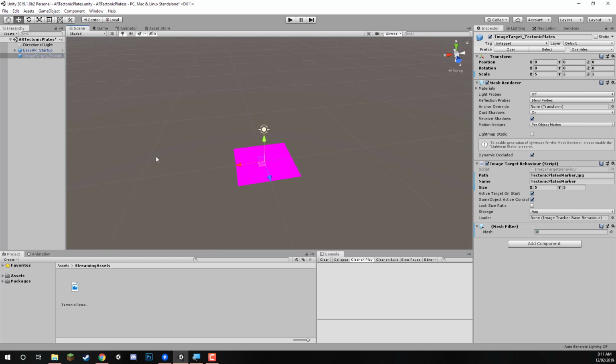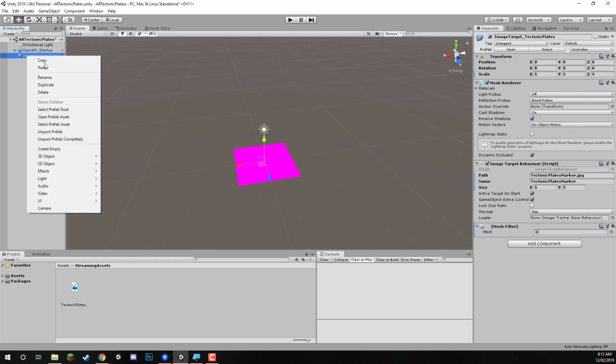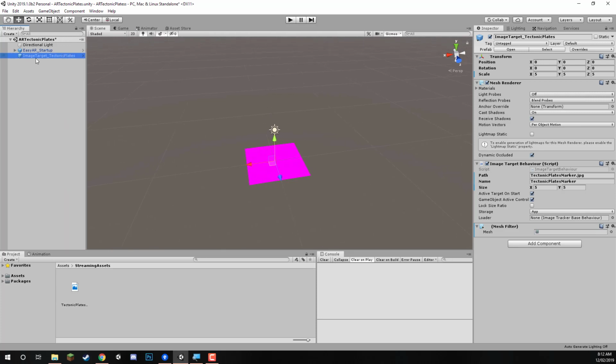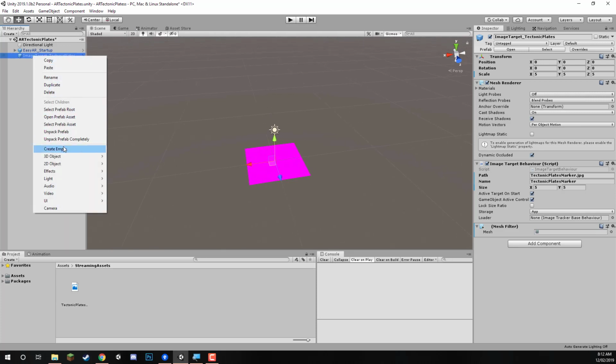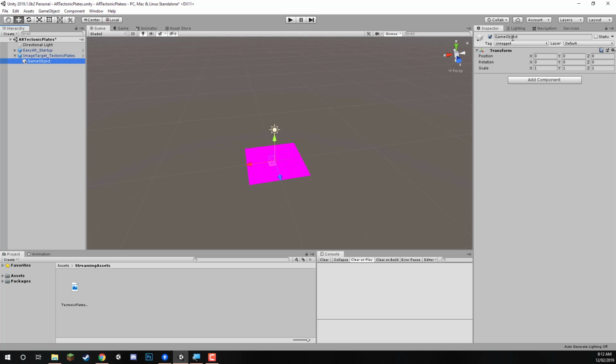Now it's time to actually start importing our models on top. To do that, we're going to right click on the image target. Let's actually drag this out a bit. Right click on an image target and go create empty. We're going to create an empty game object just to store our models, make it a lot easier, act like a little container, and also the fact that the scale is 1:1, whereas on the image target it's actually 5. So just for scale purposes and ease of use, we're going to do this. And let's just call this tectonic plates.